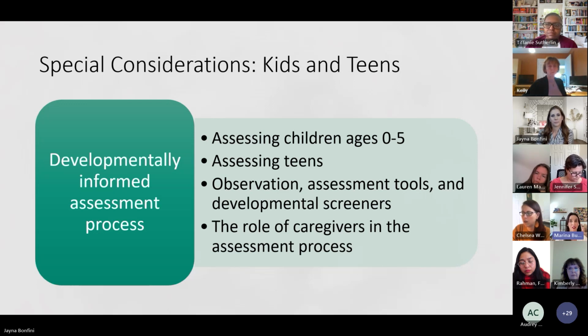So even with teens, we need to pay special attention to the quality of the parent-child relationship, the dynamics in the home environment. All of those things are important to our conceptualization and, again, how we intervene. Assessing overall development is also essential for our teen clients as well.